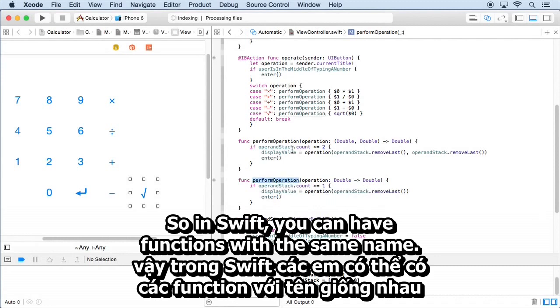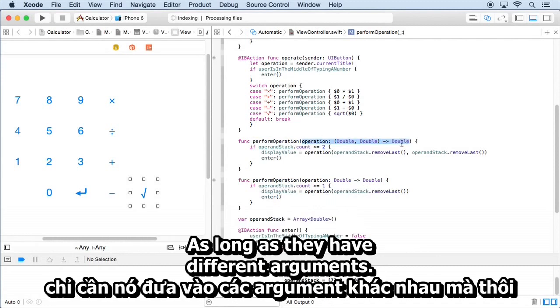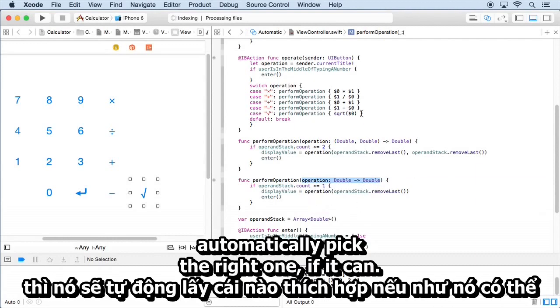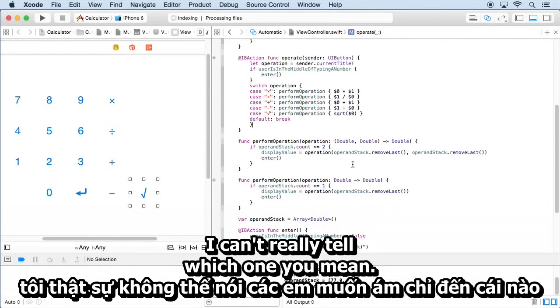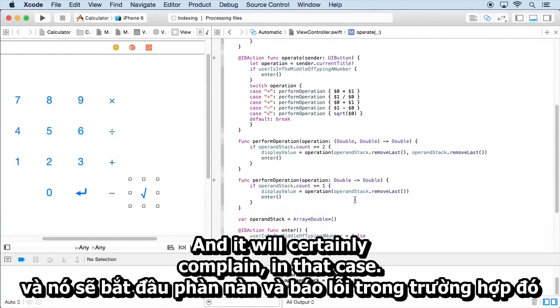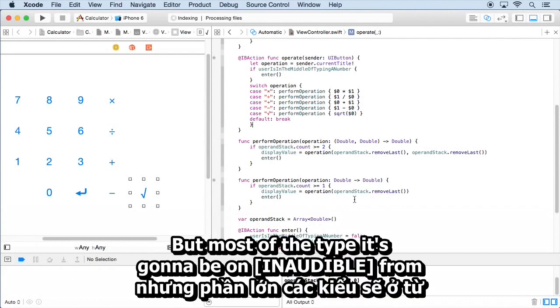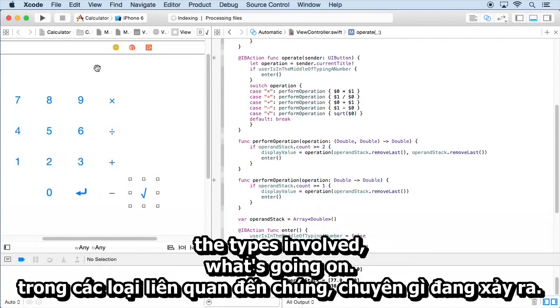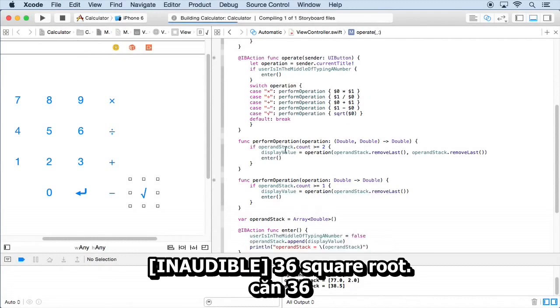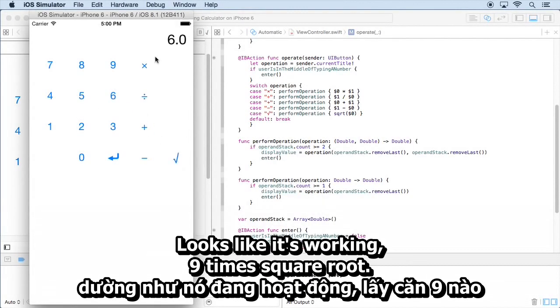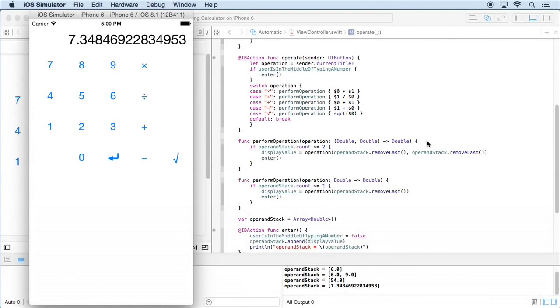So in Swift, you can have functions with the same name. They can, as long as they have different arguments, and Swift will automatically pick the right one if it can. There are some times when it's just like, I can't really tell which one you mean, and it will certainly complain in that case. But most of the time, it's going to be able to tell from the types involved what's going on. So let's go ahead and run this one again real quick. 36 square root. Looks like it's working. 9 times square root. Excellent.